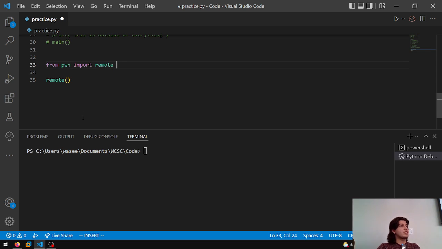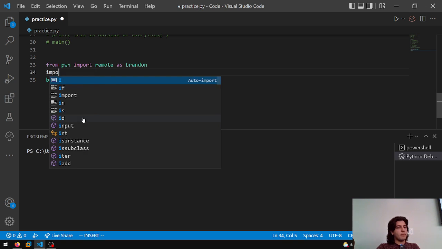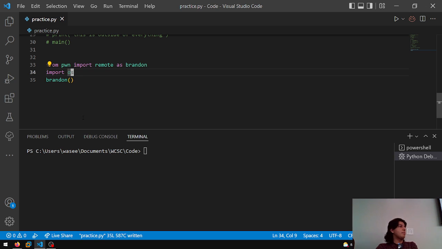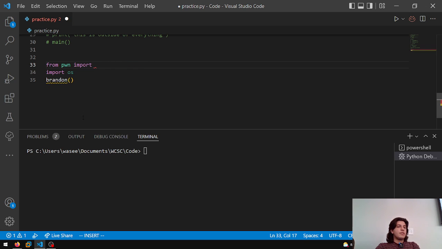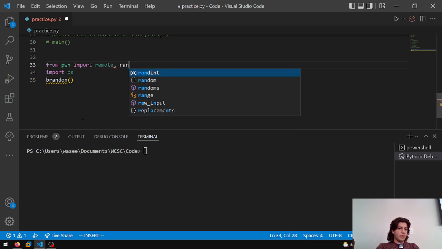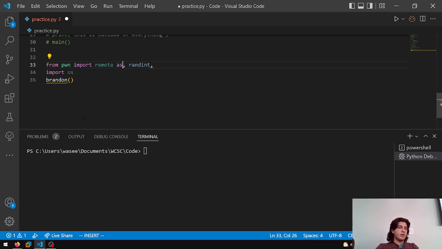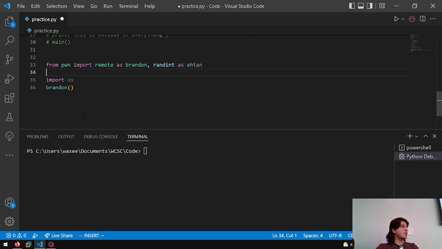You can also change what it's called. So it's called remote, and I want to call it Brandon. So now Brandon is my new remote function. And now I can call Brandon, and he is remote. Can you have two import statements, like import pwn and then from pwn import remote as Brandon? Yeah. Granted, that is useless, but yes. It's so you can alias some of the functions. Sure. You can do this: from pwn import remote, randint, and then remote as Brandon, and randint as Ethan. And now I have those functions in one line. Make sense? I can still do that in one line. You can just put commas.